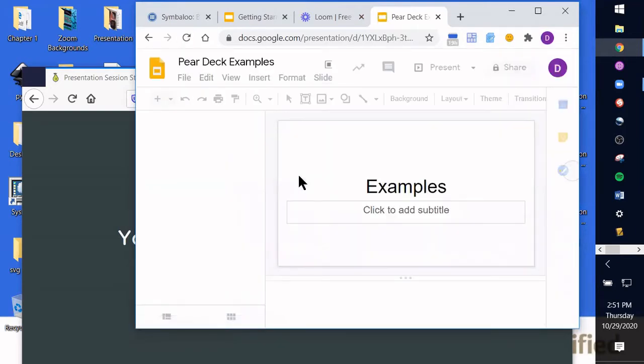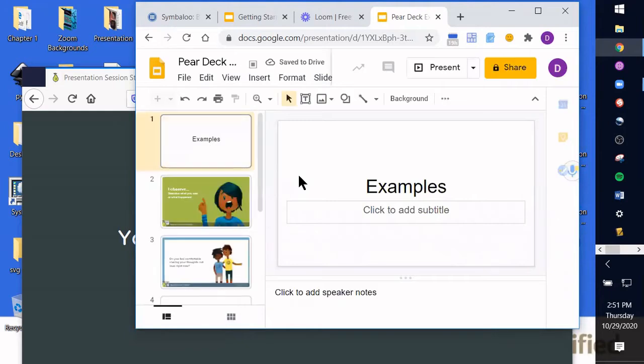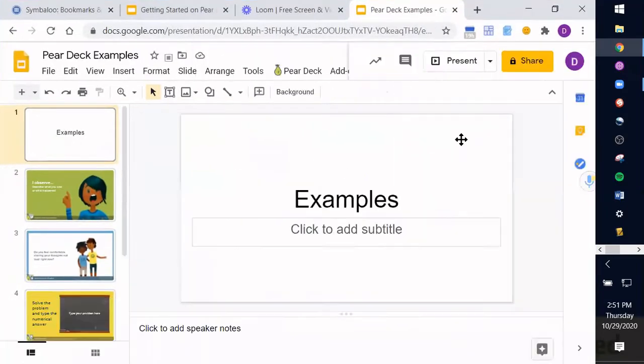So what Pear Deck is essentially is a presentation software. It's basically Google Slides, but with some interactive features built in. All right, so first off, what you're going to notice is that Pear Deck has already been installed. The district purchased a license for everyone in the district. It's their premium account, so it has pretty much all the features.